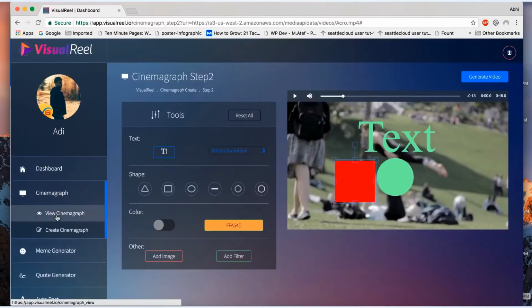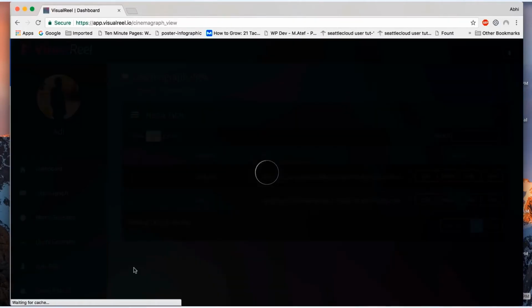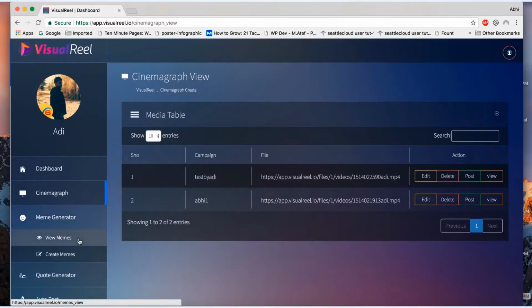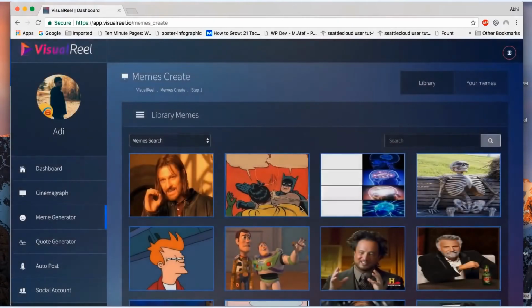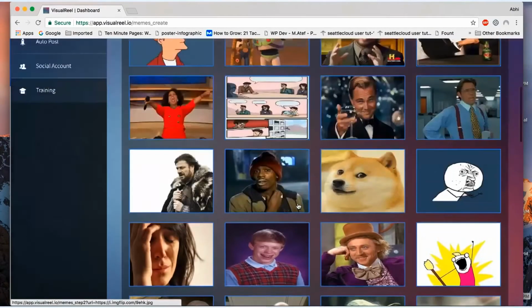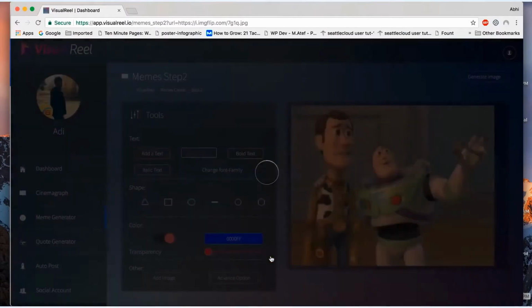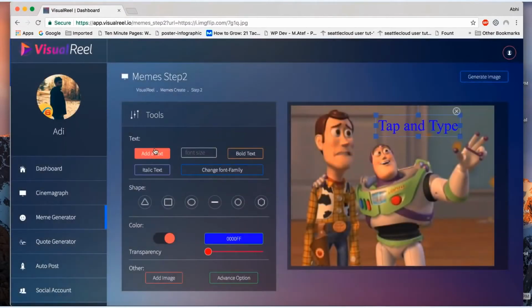Now, you could view all your cinemagraphs right here. You could edit them, delete them, or share them on social media profiles you connect in just a click. Now, the same is the process for creating memes. You click Create Meme button, which loads up the meme library with over 1,000 memes which you can choose or search from, or you can import your own. Now, once you've selected a meme image, you can fully customize and export it as a meme image, which you can then download or share on social media in just 1 click.